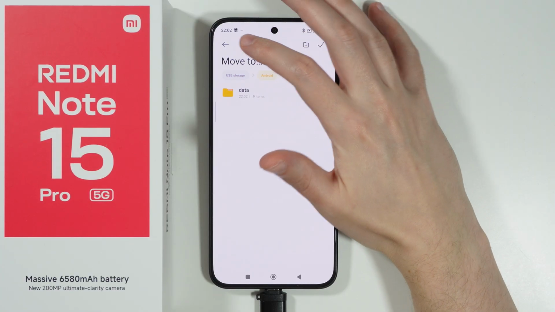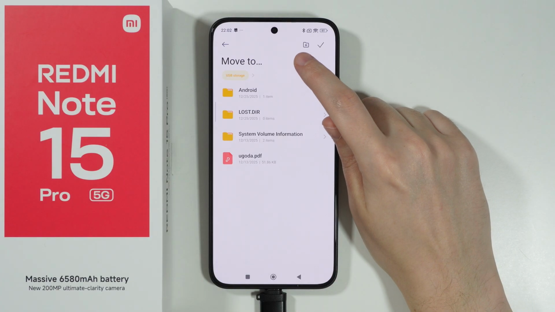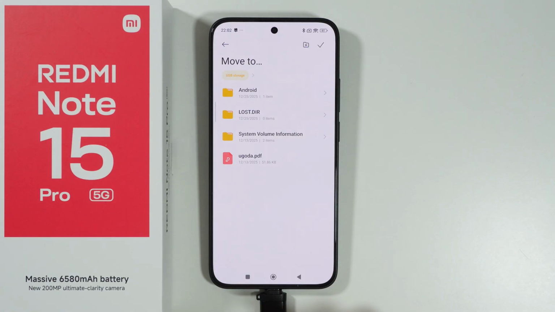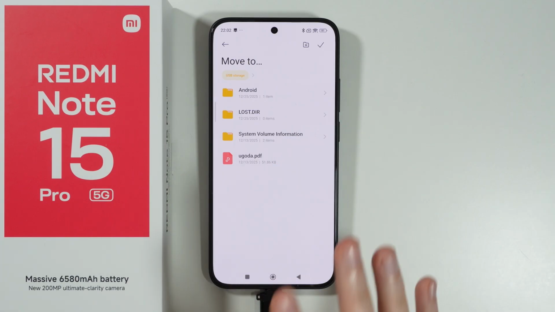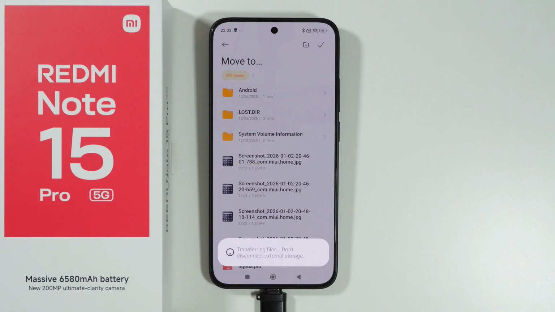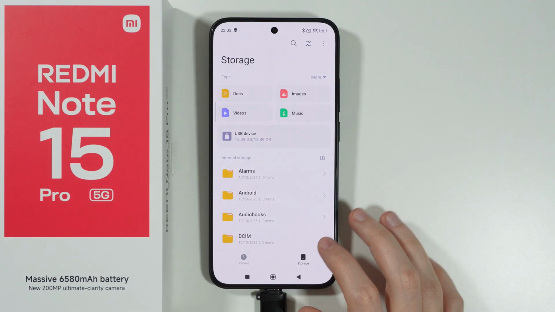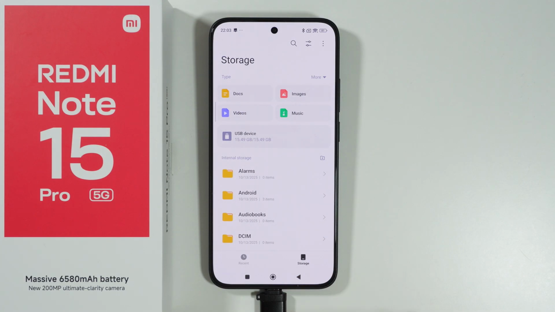We can, of course, go through different folders in here in order to decide. You can also press this plus button in order to create a new folder. But once you are in a folder or in a space where you want to save these files, then we can just tap on this check in the upper right corner. And there we go.